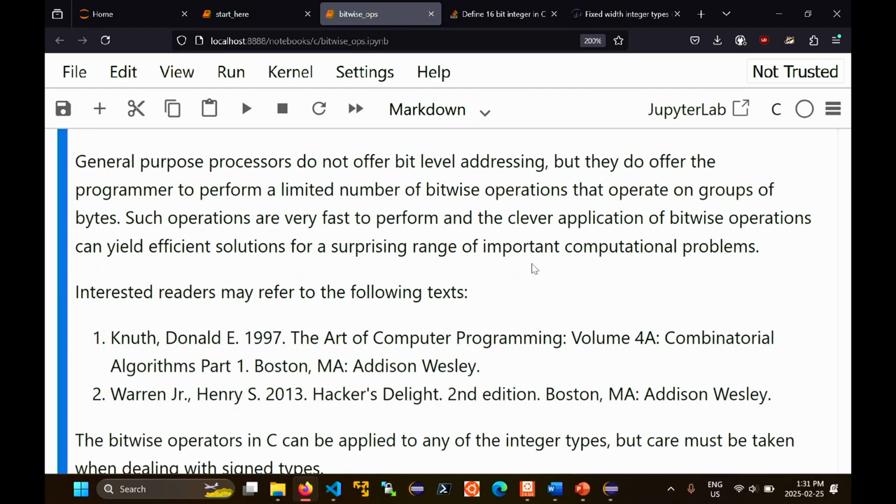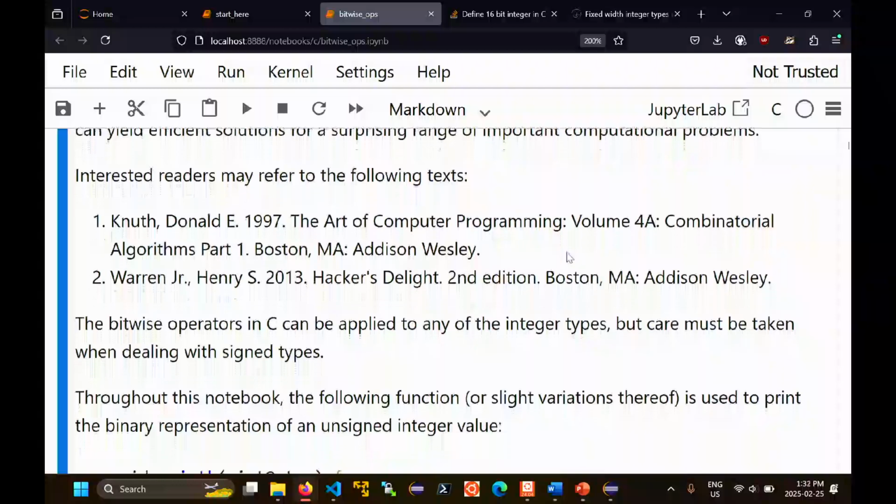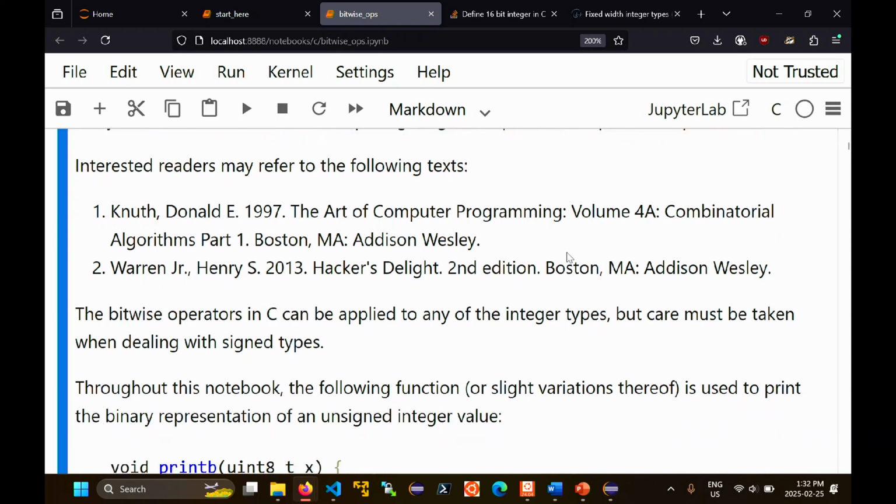And these operations tend to be very fast. So if you know what a CPU cycle is, most of these operations can happen in a single CPU cycle. And so this lets you do some very, very clever things very quickly. But most programmers generally aren't interested in this sort of thing.